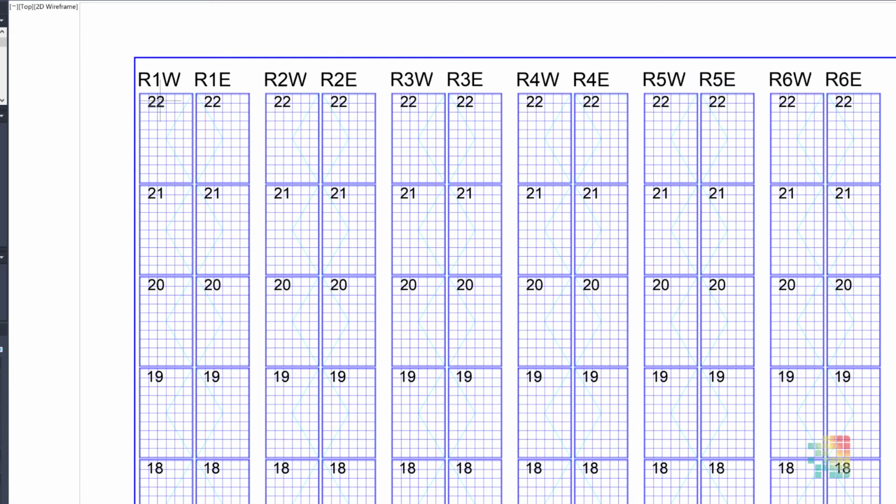As you may notice, there are numbers R1W and R1E. These represent row 1 West and row 1 East. Other than those, there is double numbering of the modules also due to the East and West section of each row.